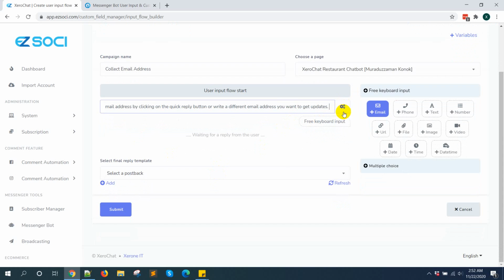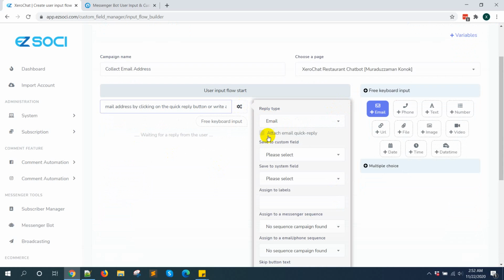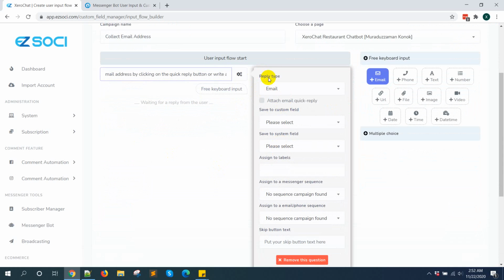Now from this setting option, this is a reply type. The second option is attach email quick reply. So I want to attach the quick reply. If you don't want to attach quick reply, that means you just want to collect email address by writing from keyboard, then you don't select this option. In my case, I am selecting this one.